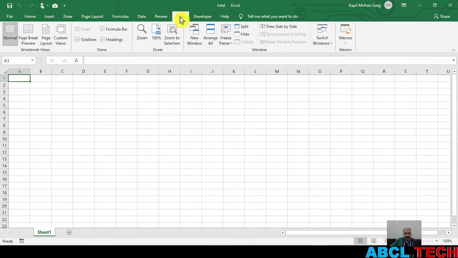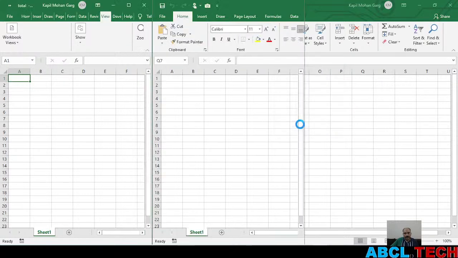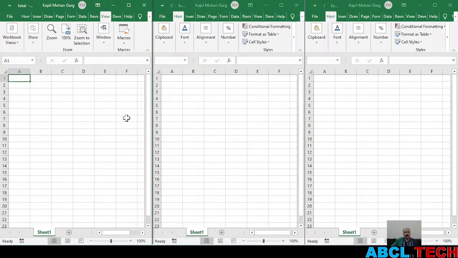After that, click on view. In the view, there is an option called arrange all. Click on arrange all. Select vertical and say OK. Now all the 3 files will open side by side on a single window.